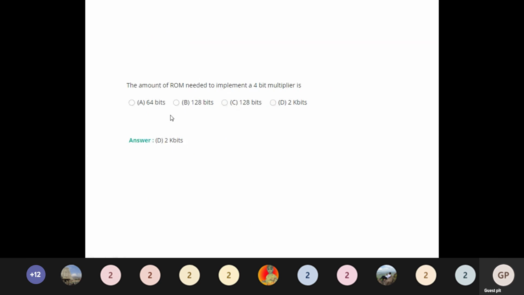So here, the amount of ROM memory locations needed to implement a 4-bit multiplier is 2 kilobits. 2 kilobits of ROM is required to implement a 4-bit multiplier, because a 4-bit multiplier means 4 bits and 4 bits, so you will be getting 16-bit locations. So here we are in need of 2 kilobits of memory.